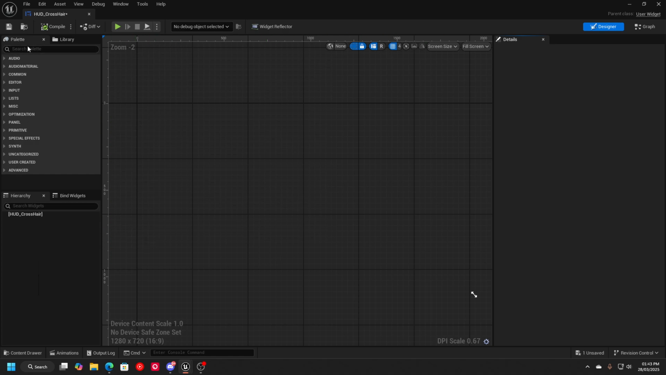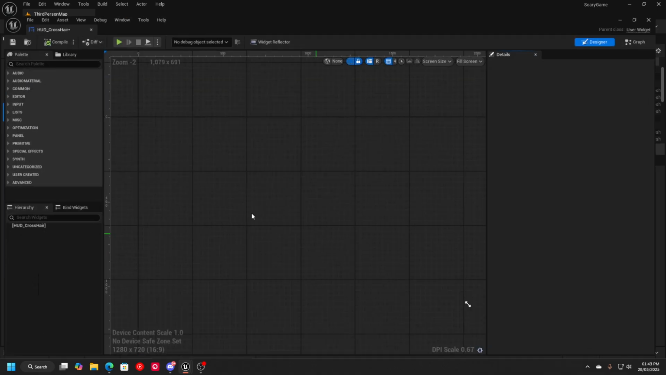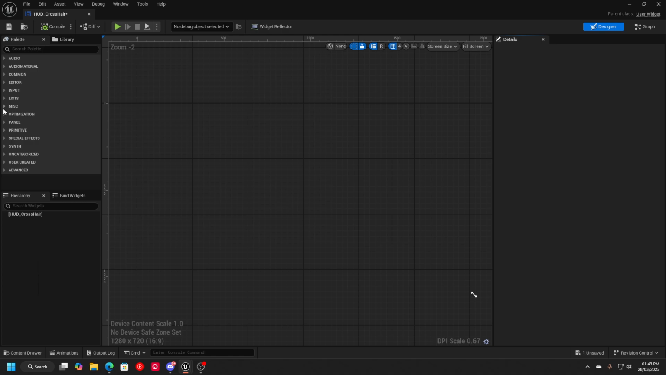Double click this to open, and we're presented with the widget designer. Here are all your panels, assets, buttons, and text. You'll find all the tools on the left hand side. This is your tree, your hierarchy, similar to the outliner, but in here they call it hierarchy, I guess because you have to build it with a tree structure.